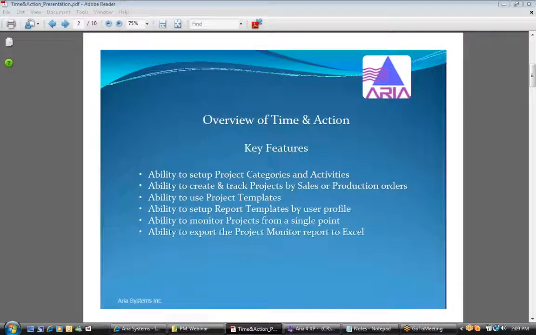The second key feature is the ability to create and track projects by sales or by production orders. So you can create a project either from the production end or from the sales end, and you can have a project associated with a sales order, with a purchase order, or with a cutting ticket.